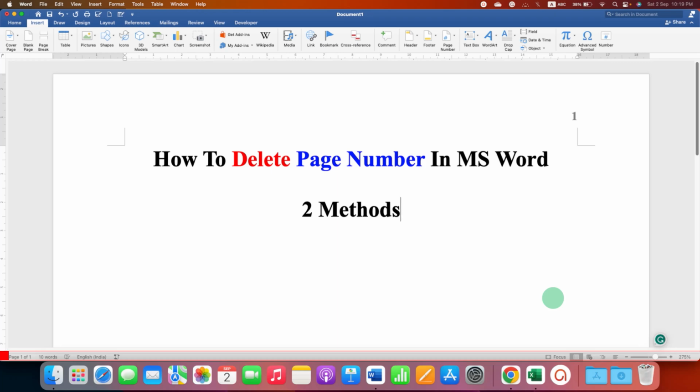In this video, you will see how to delete page number in MS Word document. There are two quick methods to delete this page number in Word document.